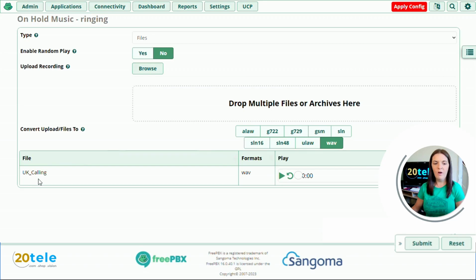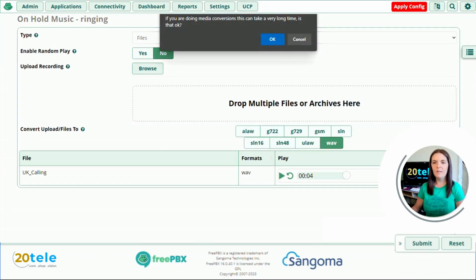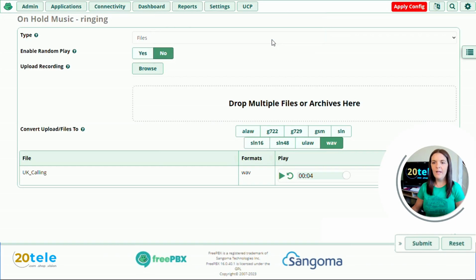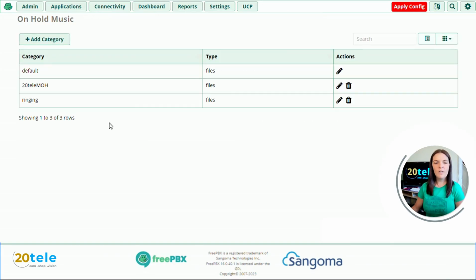And you can see that the file has been uploaded. So if I press play, that's going to be my ringing file that's going to play instead. So again, nice and simple, click submit, press OK. So you can now see our ringing file in the list as well.